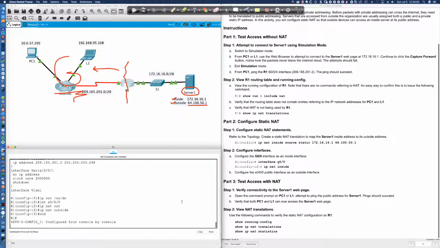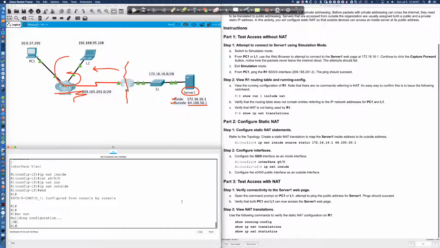So let's go ahead and end this. Let's say write mem, and let's say show run. Oops, sorry, show run. And we should see right down here, there is our IP NAT inside source static statement. Super straightforward. The easiest of the NATs to configure. Let's open the command prompt back on PC1.